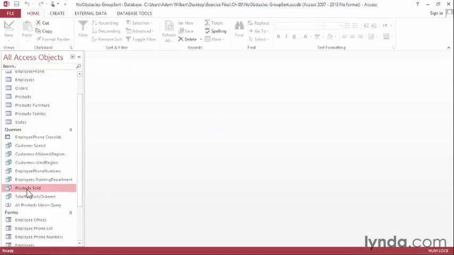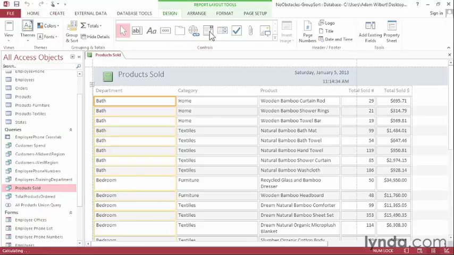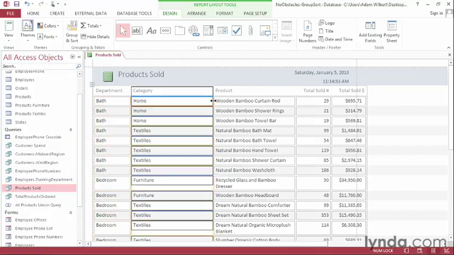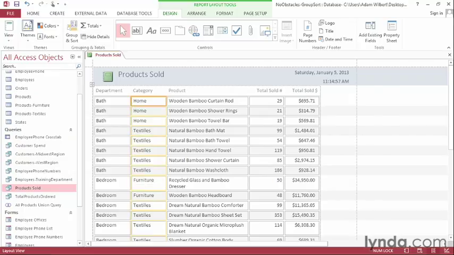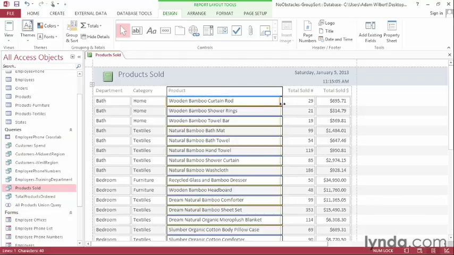I'm going to make sure that I've got the query still selected here in the navigation pane, and I'm going to go up to Create, and I'm going to press the Report button here. That'll generate a basic report and set us up in Layout View. Let's go ahead and adjust these sizes so that we're not running off the page. I'll take my department field and shrink it down, and we'll do the same thing with category. Shrink it down. Now everything is fitting onto a single page. I'm actually going to give some more room to product because some of my product names are quite long. I'll adjust that out a little bit more.